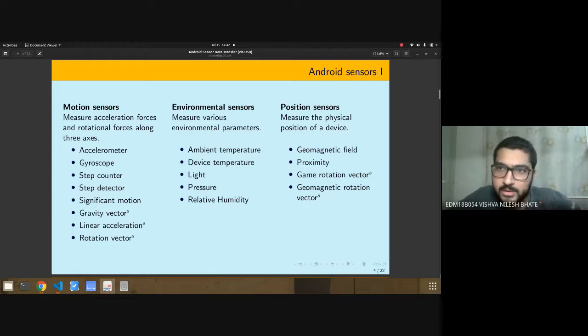So first I'll talk about the Android sensors. The Android framework has categorized various sensors into three different categories: motion sensors, environmental sensors, and position sensors. Each category of sensors has different jobs. The environmental sensors measure environmental parameters like temperature, pressure, relative humidity, light, and all of that. Position sensors are more about the physical location or position of the device, which includes the geomagnetic field, the magnetometer, proximity, and then there are motion sensors which measure the acceleration and rotation forces along the three axes.